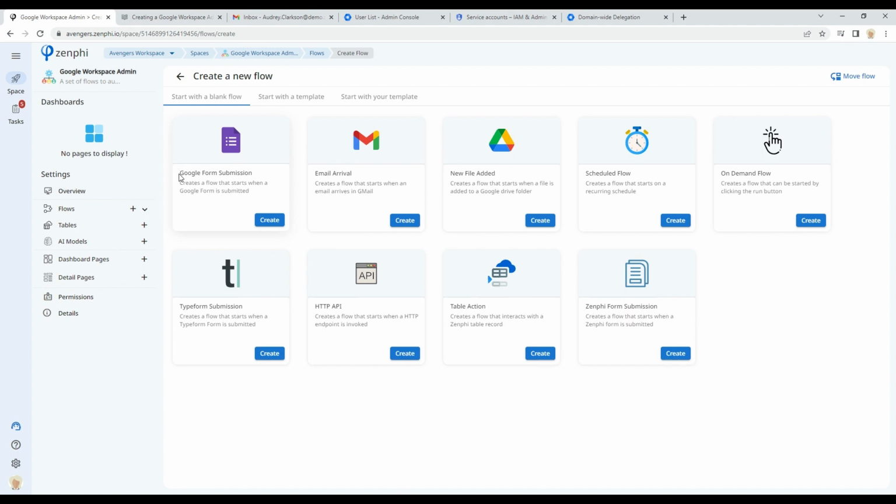So you could trigger it by a Google form submission. You could monitor an inbox and automatically trigger a flow whenever an email is received in that inbox. Similarly, you can monitor a folder in Google Drive, and if someone uploads a file, you can kick off a flow.